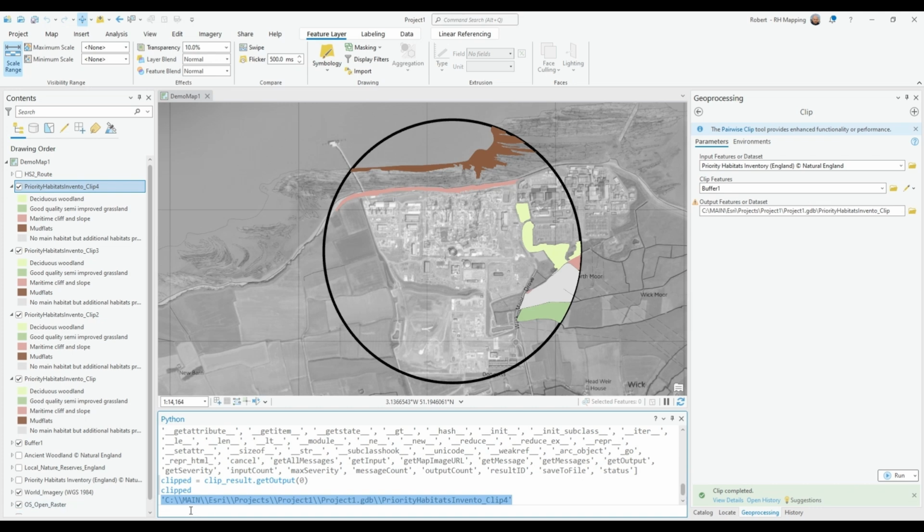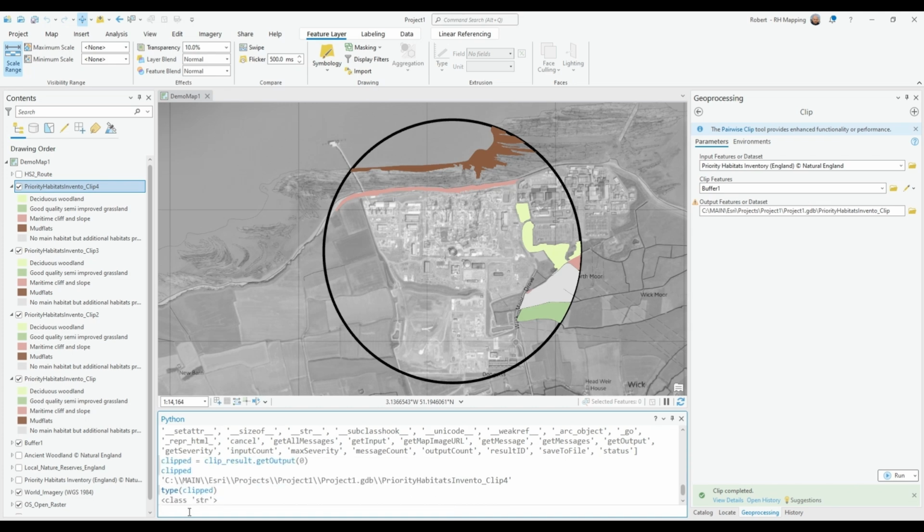Okay, so that is the proper output for the tool that you would pass to the next stage in the process, if you're running several tools one after each other. And let's just have a look at the type, and it is a str. It's not a feature class.